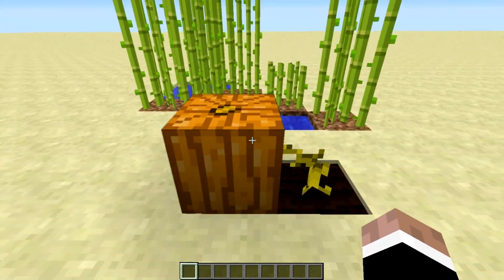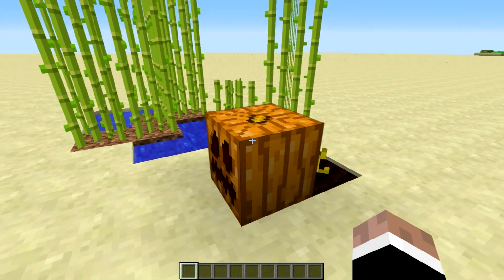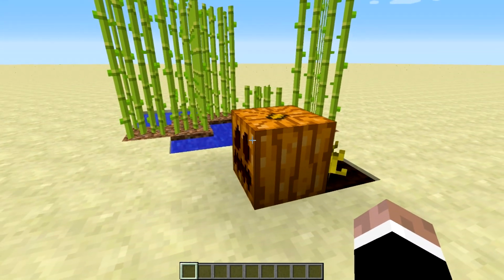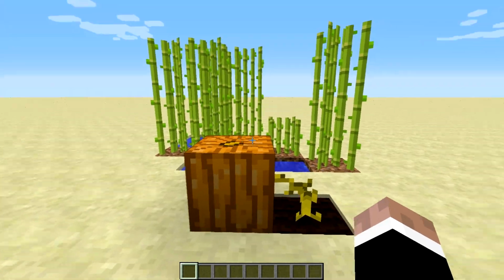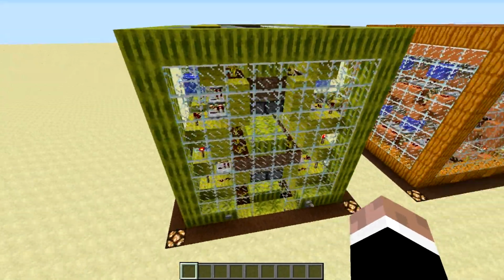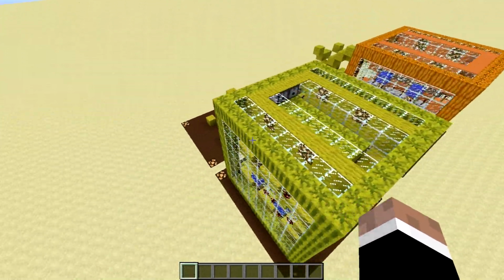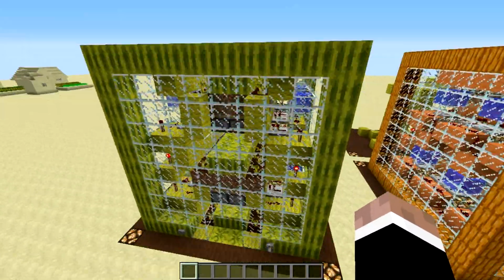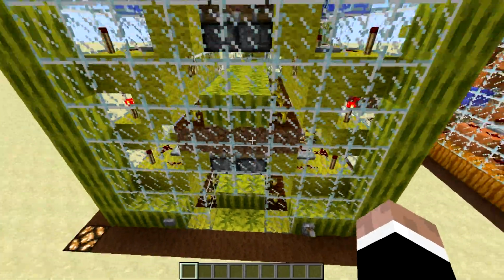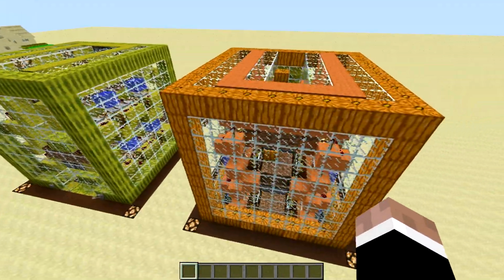I am back, and this is going to be a look at my cube farm design that I posted on my channel some time ago. What I wanted to do was take a look at a completely automated version. This is the semi-automated version I posted some time ago. I want to show you guys how to convert something like this, a semi-automatic version where you've got to use pistons, buttons, levers, a whole bunch of stuff to harvest the crop, in this cube farm layout into a completely automated version.